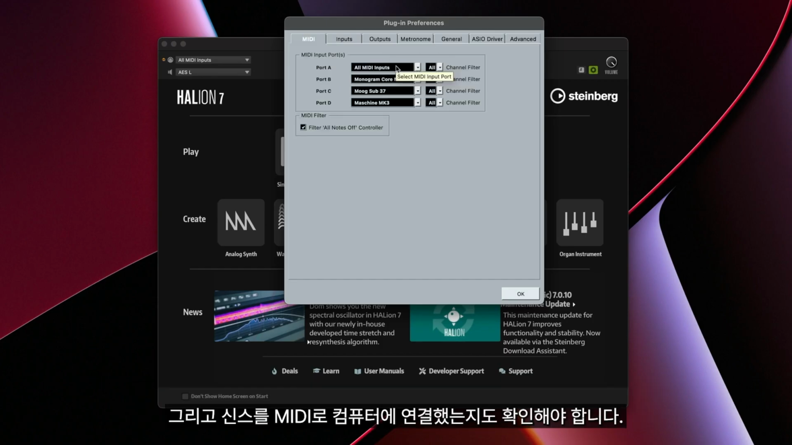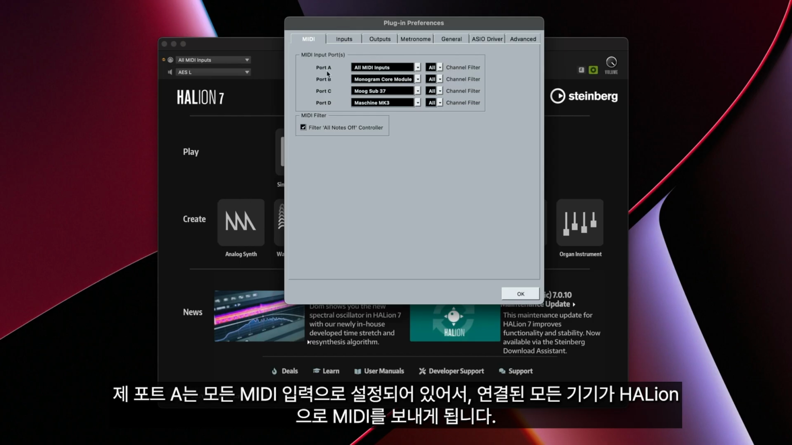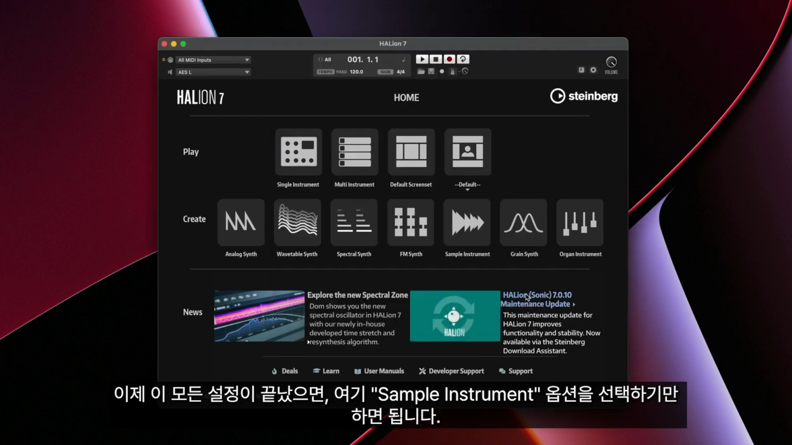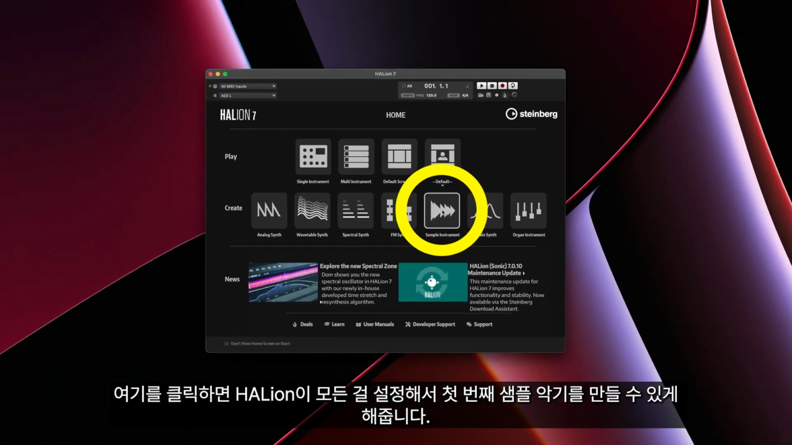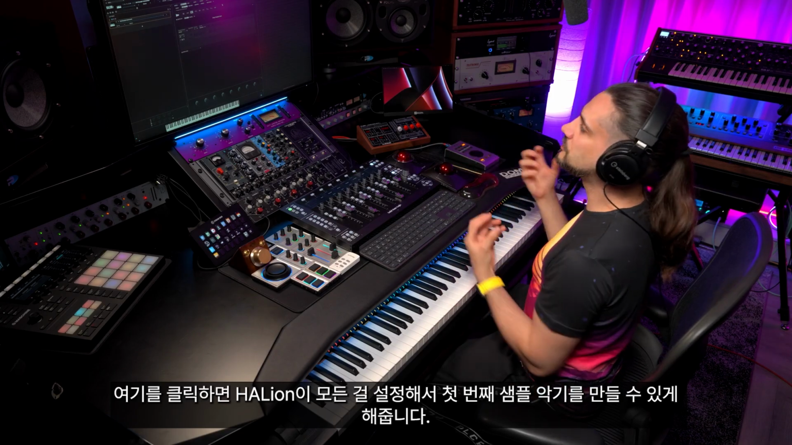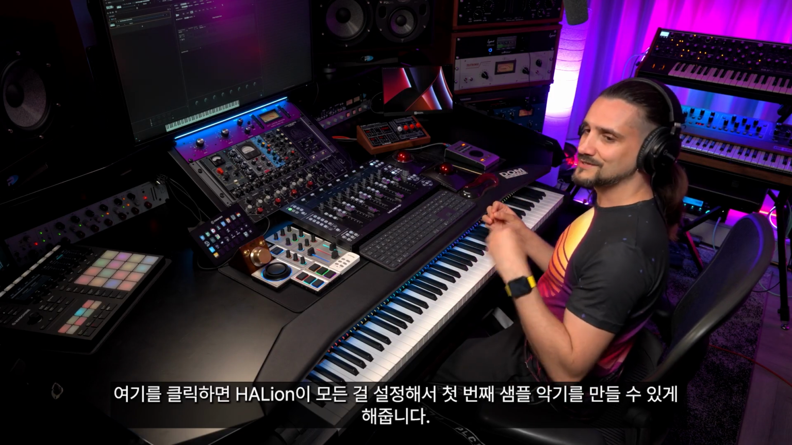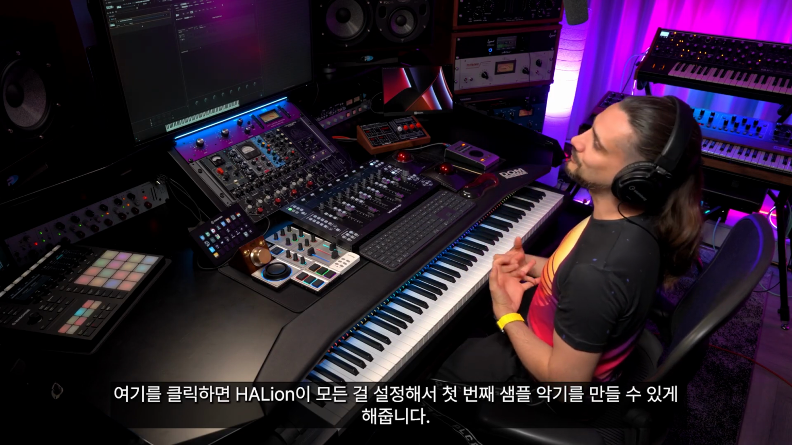And I also want to make sure that I have connected my synth via MIDI to my computer. In this case, my port A is set on all MIDI inputs, so everything that I have connected is going to send MIDI to HALion. Now, once we've done all this, the only thing we have to do is select the sample instrument option right here. So I'm going to click on that. And now HALion has configured everything so that we can start creating our first sampled instrument.